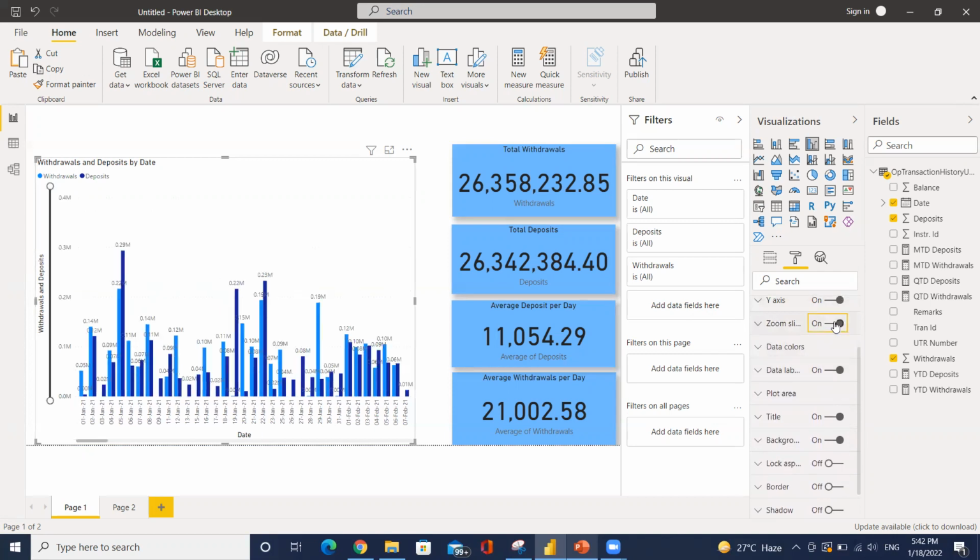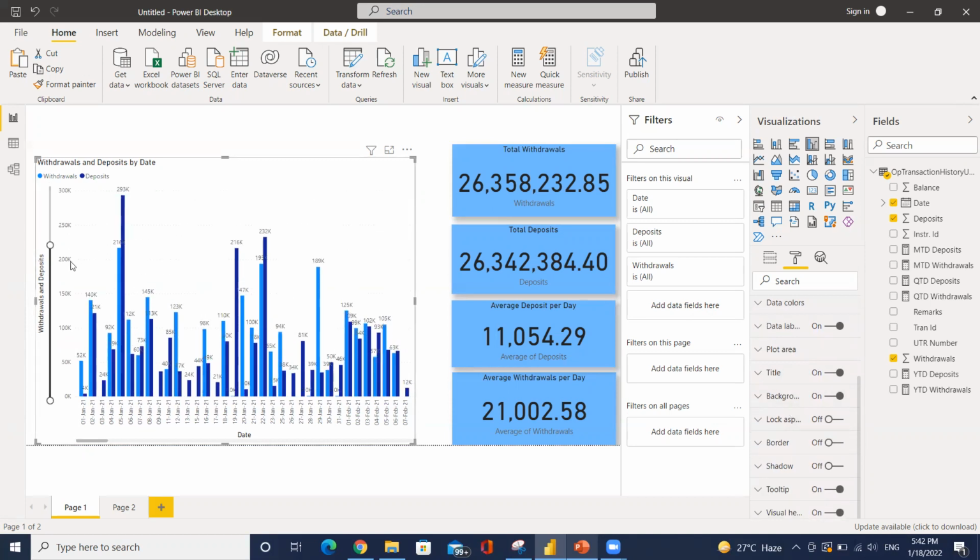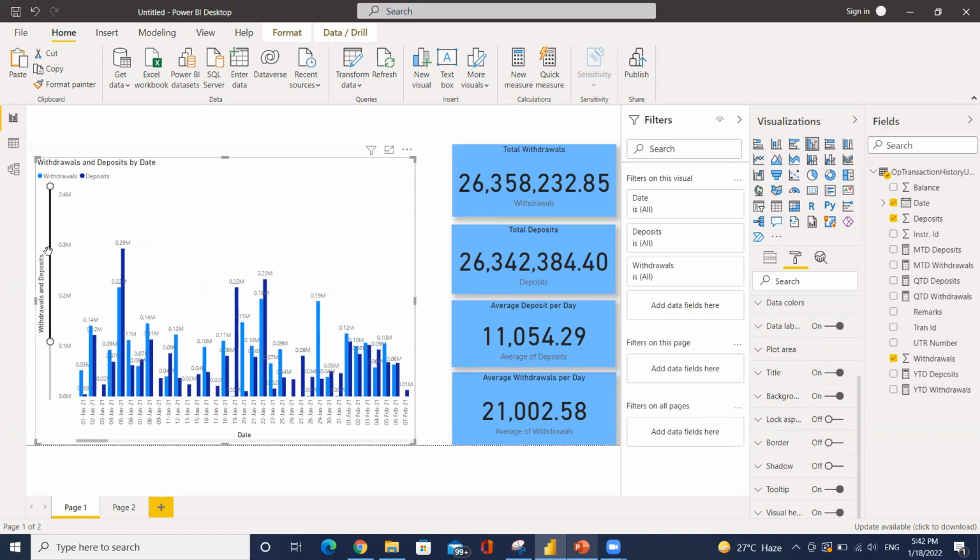Zoom slicer will on the zoom slicer. Zoom slicer is nothing but we can reduce this one and we can see this clearly. So here we have one zoom option, so that we need to on. So this is how it looks like. This is a dashboard for all this. So here we can easily find out the day-wise dashboard.